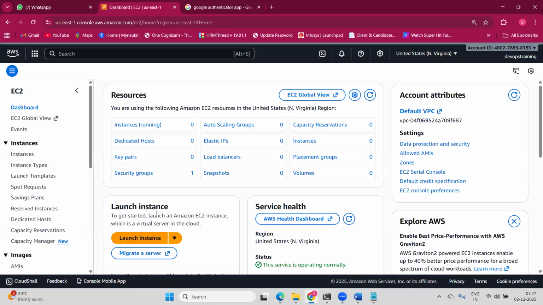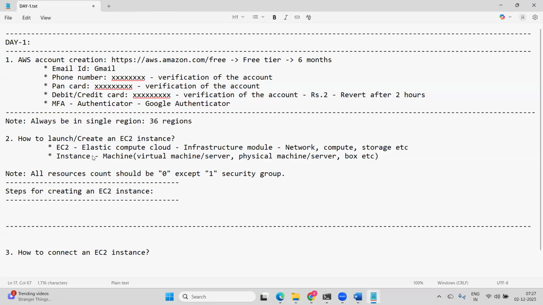Now, launch instance. To get started, launch an EC2 instance, which is a virtual server. That's why I told you, instance is nothing but a server or a machine, or they will call it with different naming conventions. End of the day, instance is nothing but a machine.